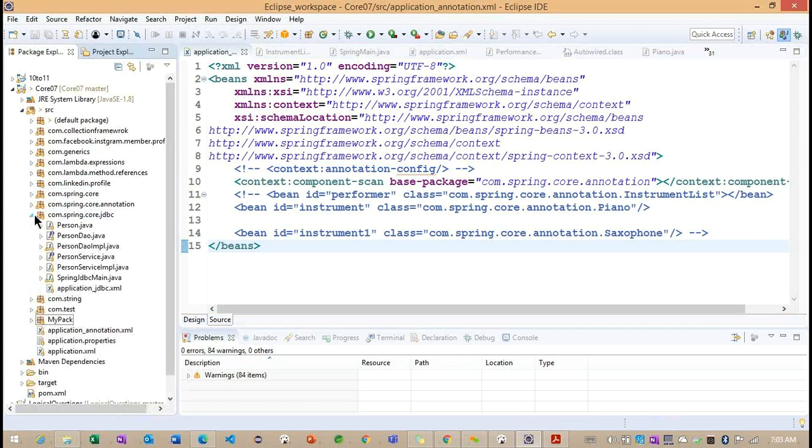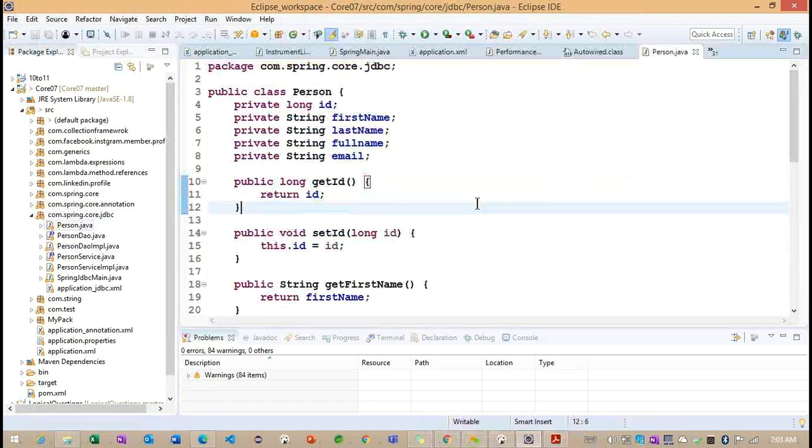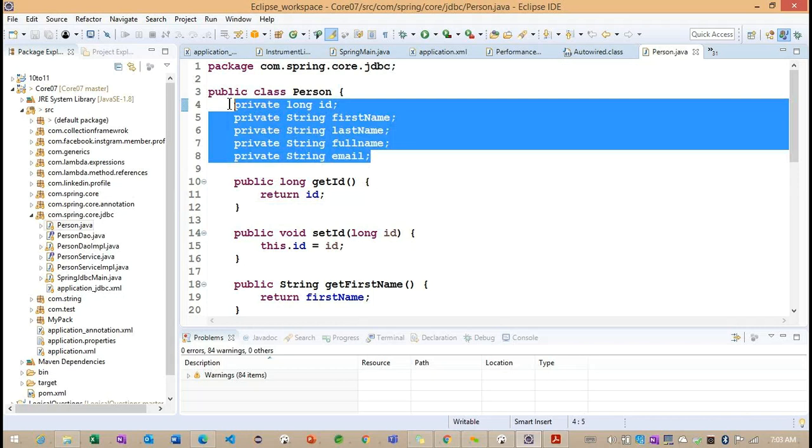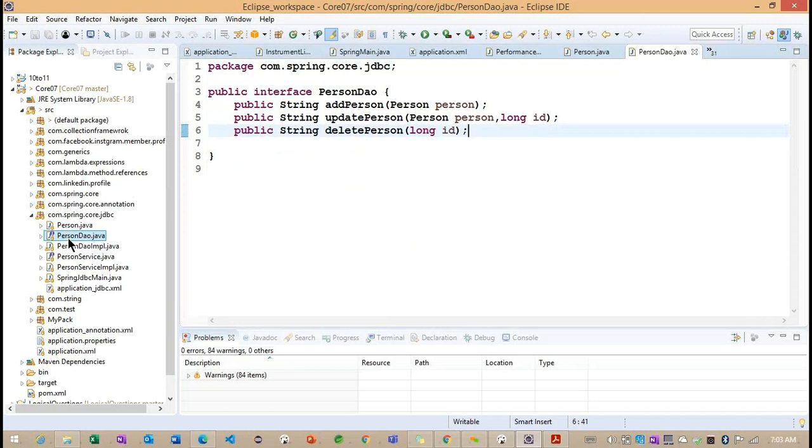Spring Core, and this is the package we are discussing: com.spring.core.jdbc. Internally we created one object called Person, and we have these many properties. Using these properties, we are trying to insert data into the database. To insert the data, we created interfaces with implementation classes.